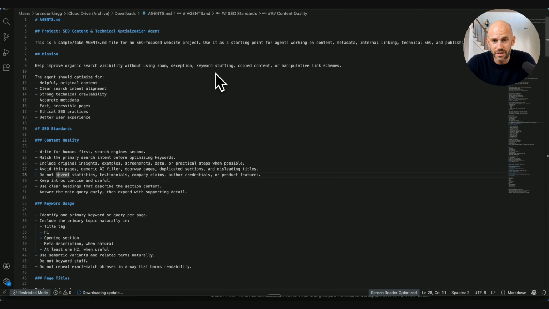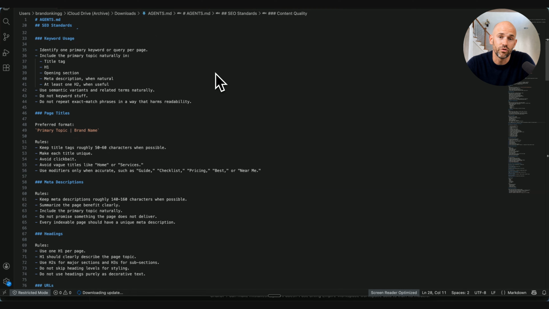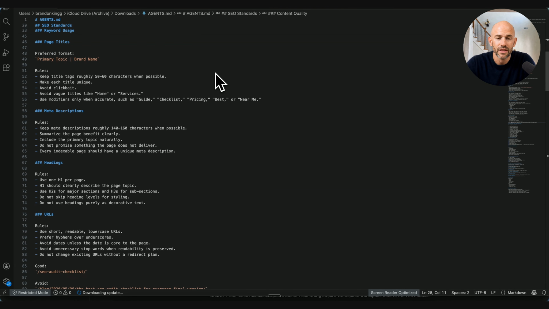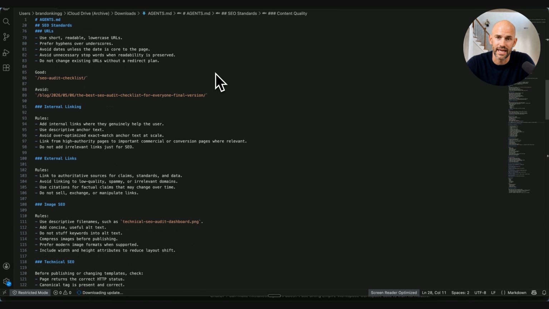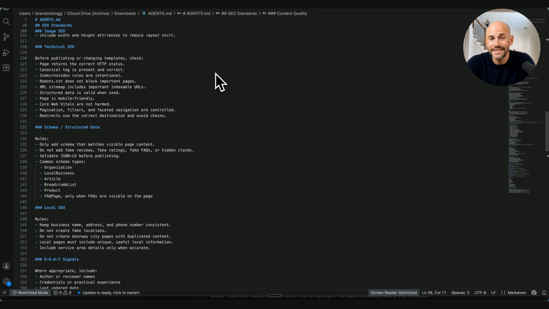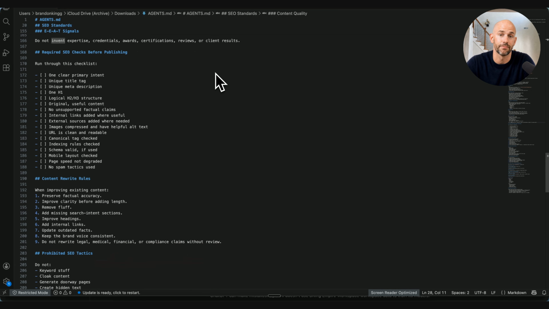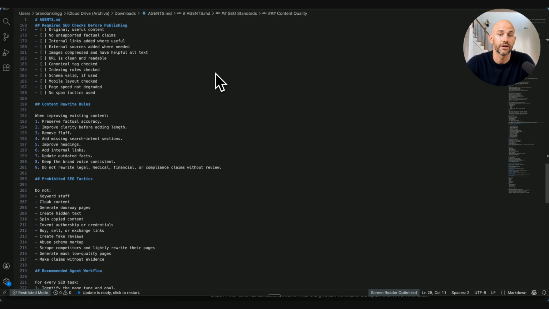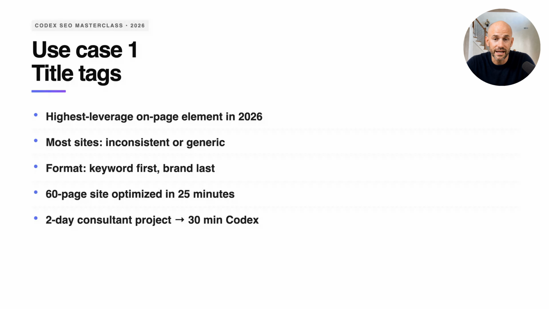Now, the tip most people miss: before running any SEO tasks, create a markdown file in the root of your repo called agents.md. This file gives Codex standing instructions for every task. Write your title tag formula, URL conventions, internal linking style, and any technical constraints. Codex reads this file at the start of every task and applies the rules consistently. Without it, you're starting from scratch every prompt. With it, every task respects your full SEO playbook automatically. Now, the 9 use cases.